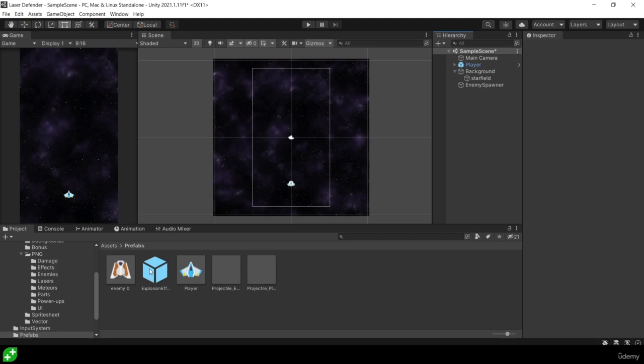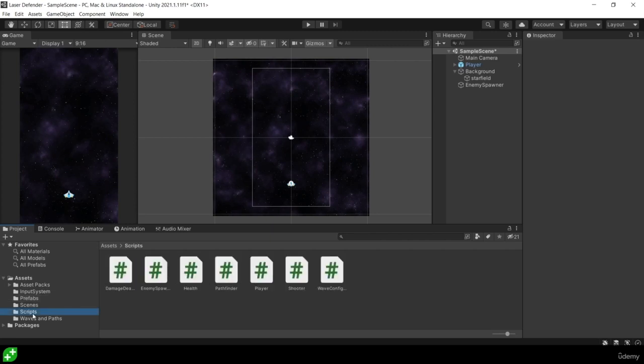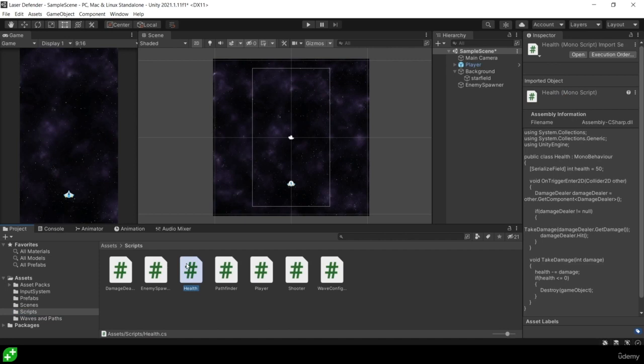Next, we want to instantiate this explosion whenever one of the ships is hit. So if we take a look at our scripts and think about where we could do this, the damage is being taken in our health script. So it'd be a good idea to have our health and our particle system linked in some way. Now for this game, we're only going to have the one explosion effect. So I'm actually going to instantiate it directly into this health script.